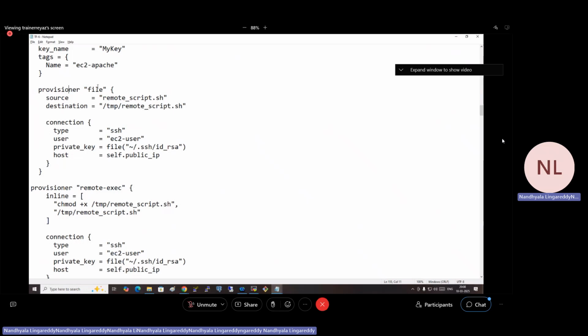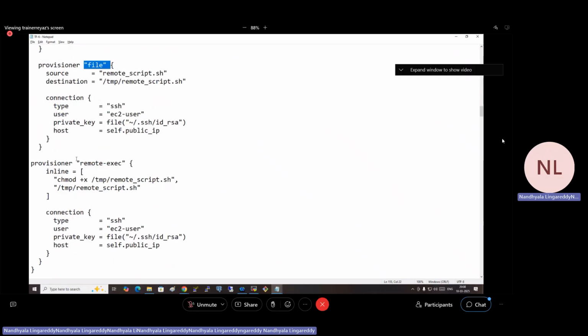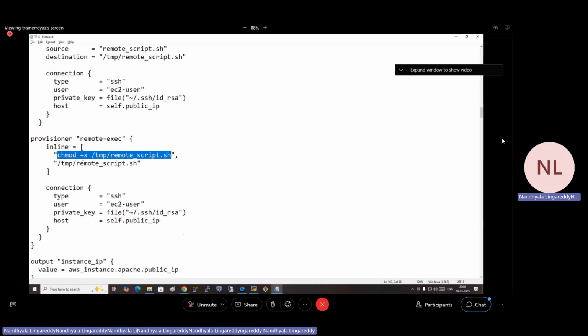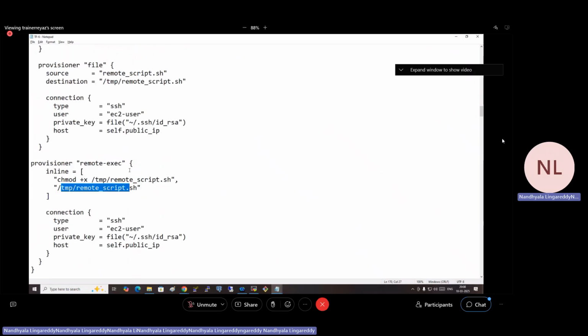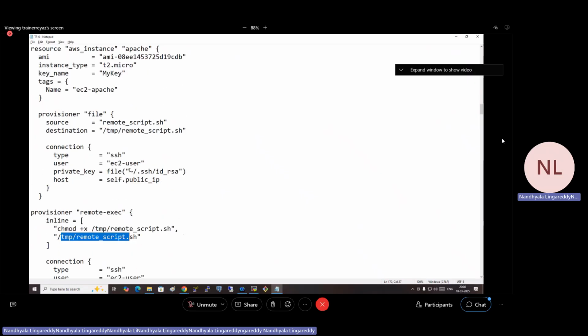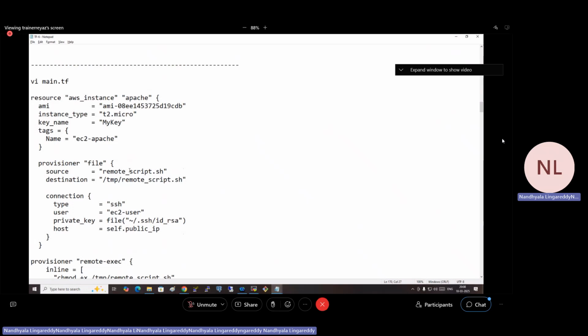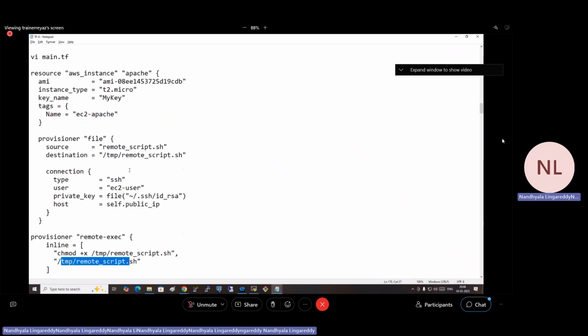Guys, this file provisioner will help you to put our local file to the remote machine. So will this file provisioner have the capacity to run the script on the remote machine? No. For that, we need remote-exec. Again, we use one more provisioner, remote-exec, and then I'm giving the permissions to it and then running that script. So indirectly, I am hosting a small HTML website on this machine. You understand? I'll explain it again.